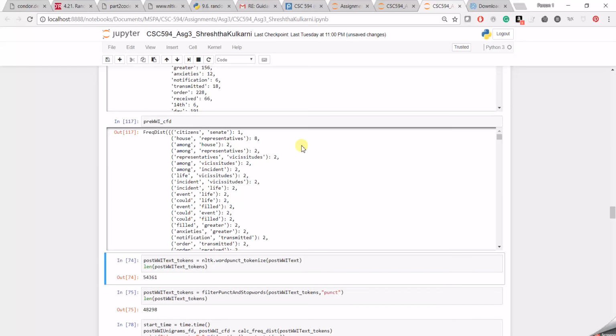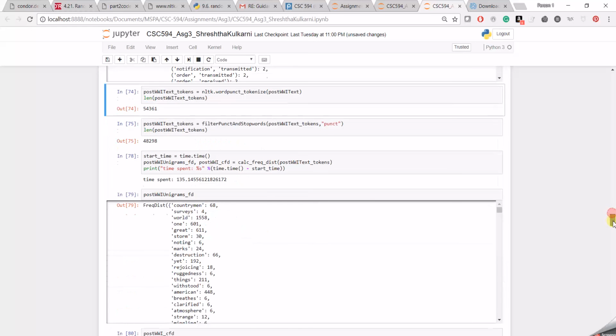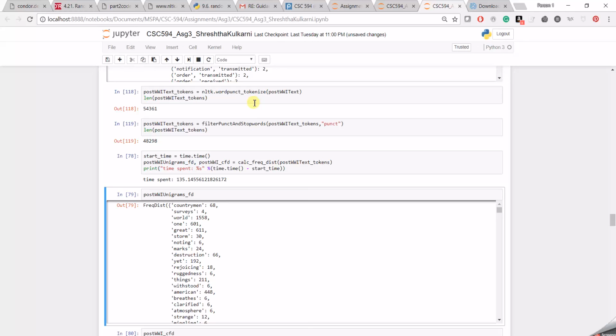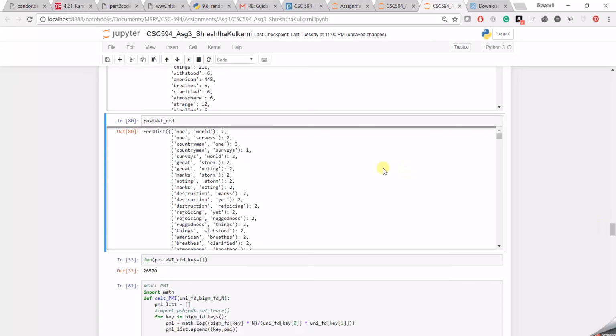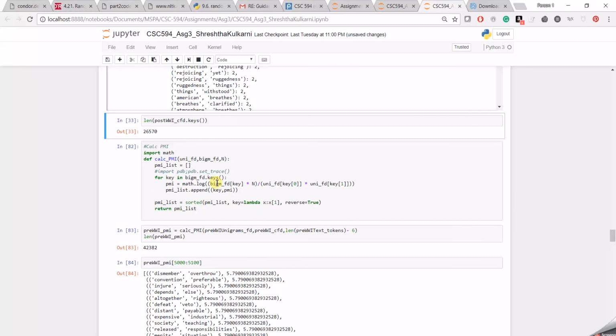Then I do the same thing for post-World War: create tokens, filter out punctuation. Then I call the function to create the frequency distribution. So this is the post-World War frequency distribution. This is the conditional frequency distribution for bigrams. And then I have written this function to calculate the PMI. I send it the unigram frequency distribution and the bigram frequency distribution and the length of the tokens.